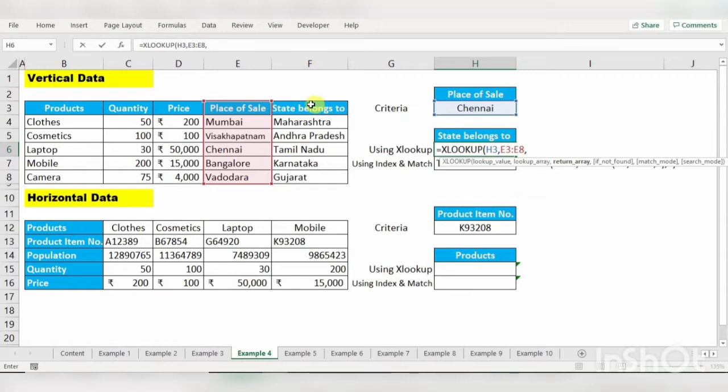Return array, what is the result required, that is the return array, and enter. Now you can see we are getting both the results.